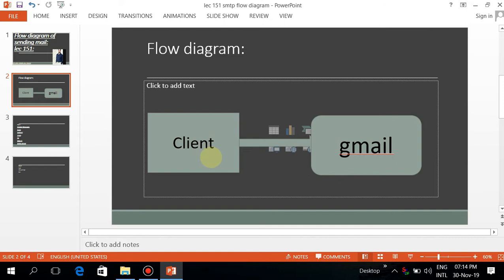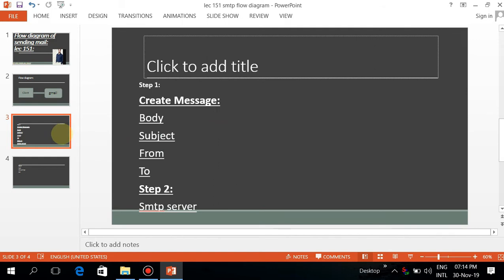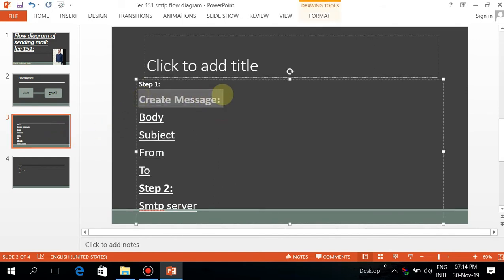Basically, in this we have only two things. One is a client, and the second is Gmail. The client sends a message to our Gmail. In the client, we have three steps. In step one, first we create a message. In creating a message, we have a body, a subject, and from and to.